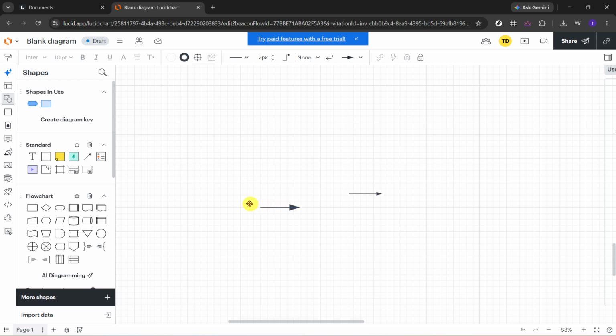Another option is to drag and drop the arrow onto the canvas. To do that, click and hold the arrow from the left panel, then move it into your workspace and release it where you want it to appear. This method gives you a bit more control over the initial placement and can be especially helpful if you already know exactly where the arrow should go.